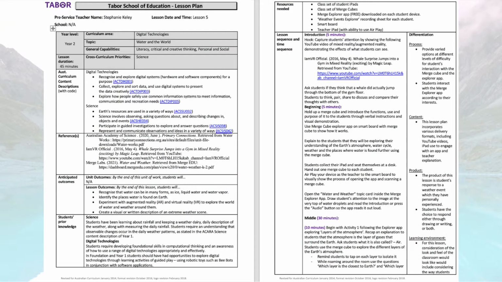This is the digital technologies lesson outlined in a table lesson plan template with a duration of 45 minutes for the Year 2 science topic of water and the world. The main required resources for this lesson are that each student has access to a Merge Cube and student iPad with the Merge Explorer app installed.